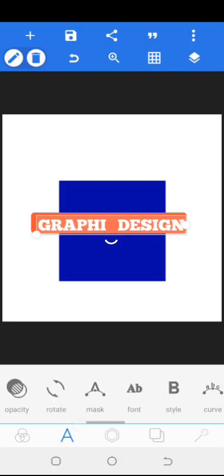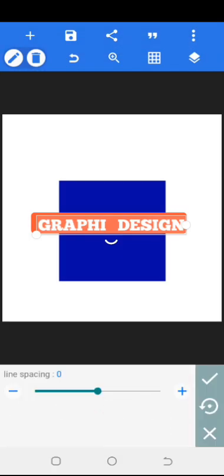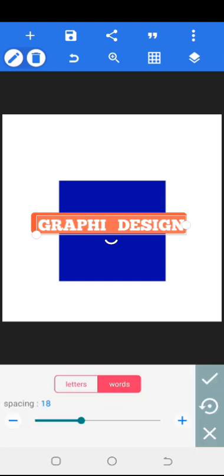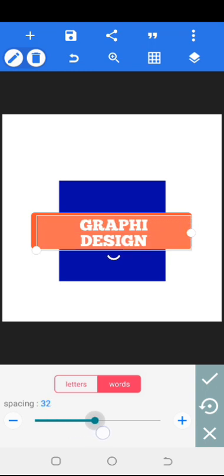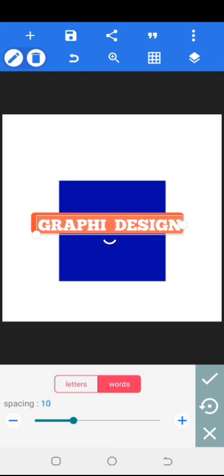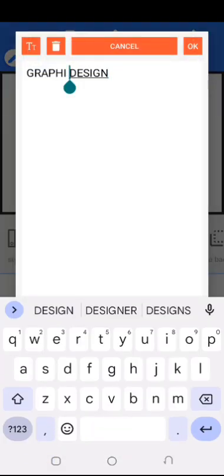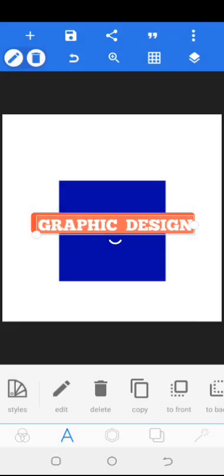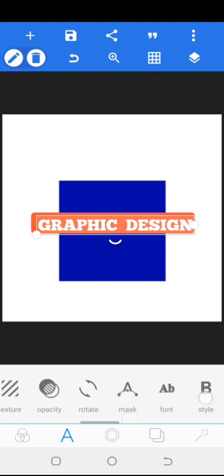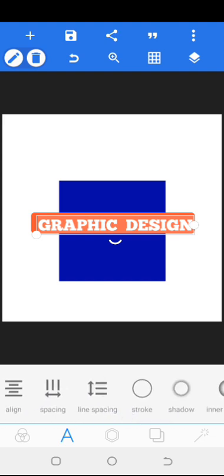So come over to spacing. You see that design is going far away from graphic and the rest of them. The letter C is gone. So the design was going far away when we're using spacing. That's how it works.